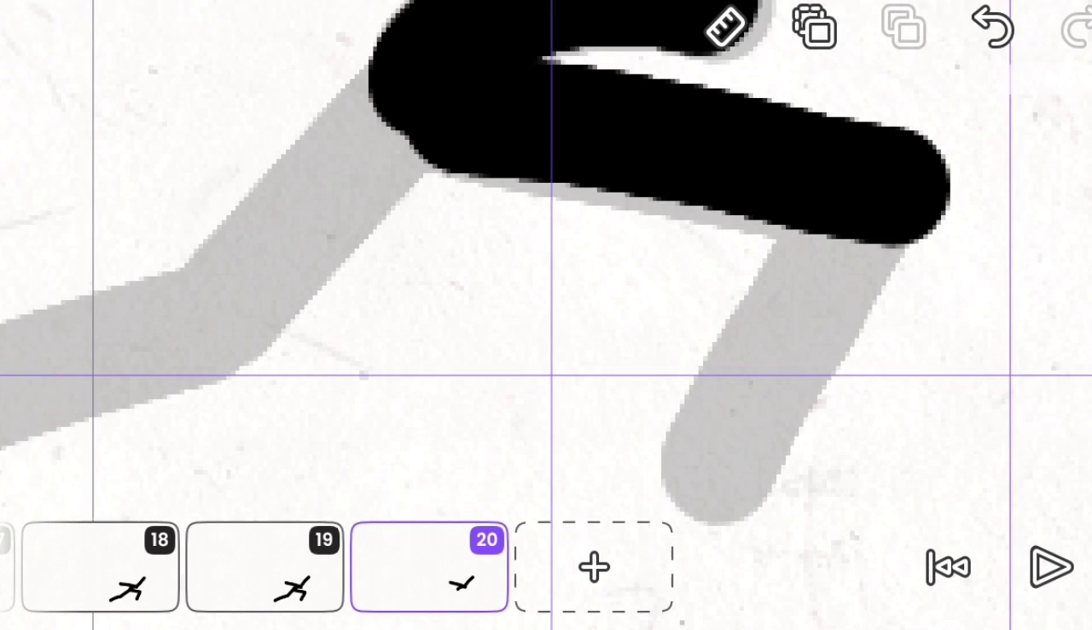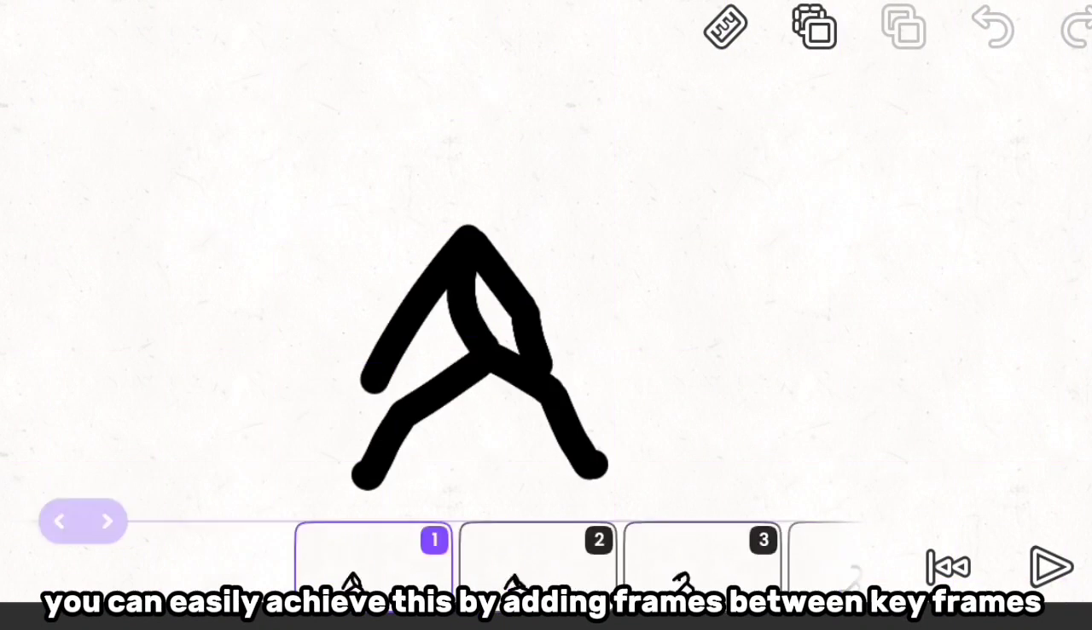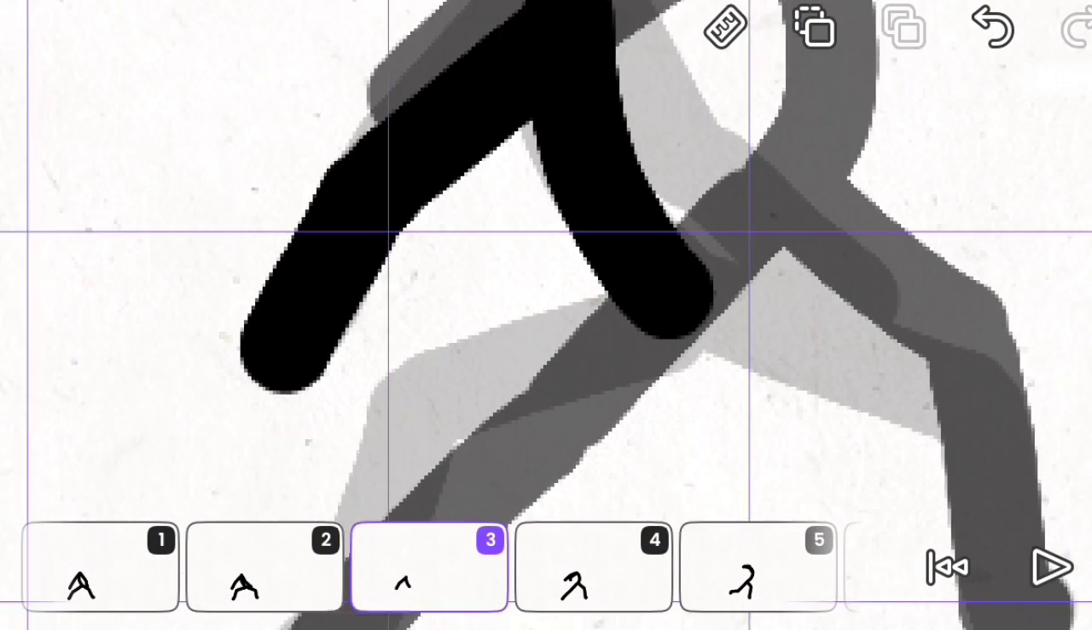Finally, the keyframes are done. Let's go to the extremes, breakdowns, and in-betweens. You can easily achieve this by adding frames between keyframes. Once again, enjoy the time lapse.